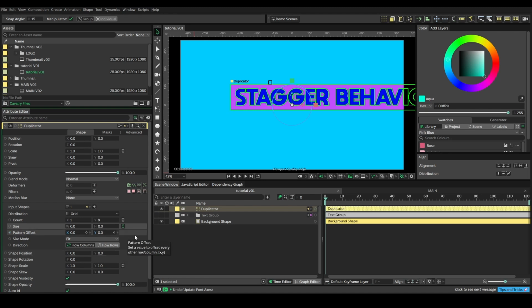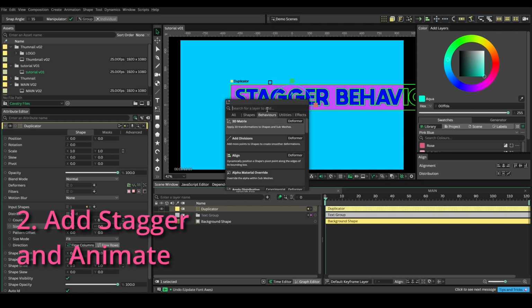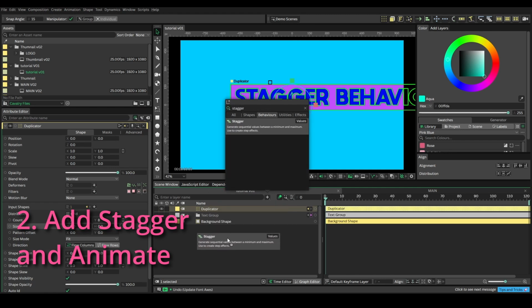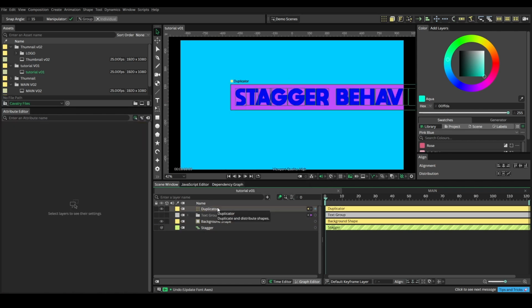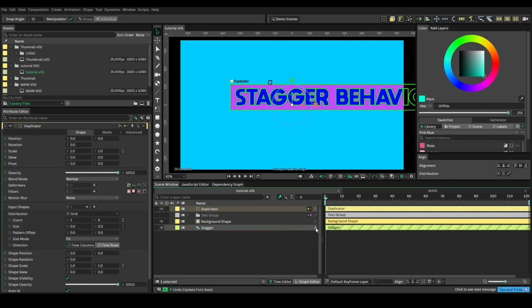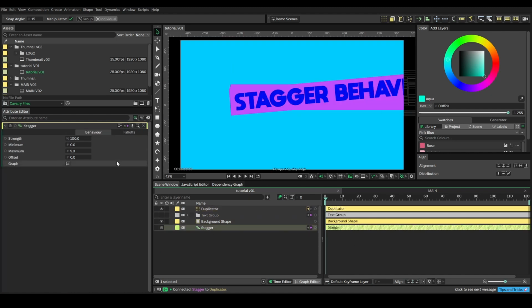Then I'm going to go to this plus sign and click on behaviors, and I'm going to search for stagger and drag it into my scene window. Okay, so with the duplicator selected, I'm going to drag this stagger all the way over into the shape rotation of the duplicator window, and you can see we have some movement. And if I click on this stagger tool, we can change these values to get different results.